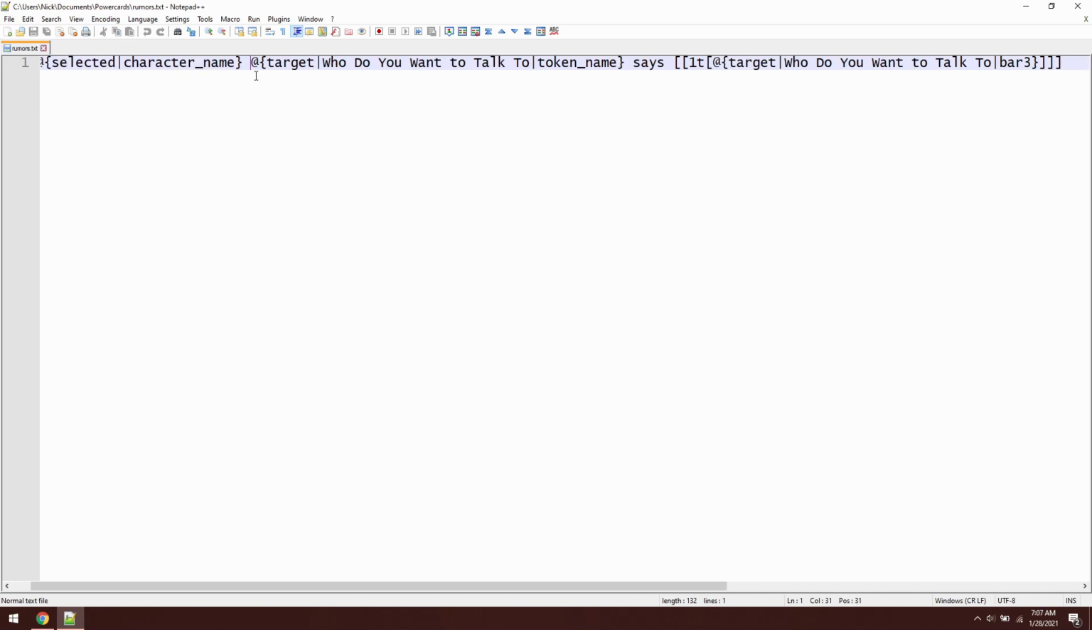Now we need to have them select the individual that they're talking to. And for that, we're going to use this target command. And this first part, target, tells Roll20 that we're letting the player target someone. This effectively brings up a crosshairs that they can use to click on the NPC that they want to interact with. The second part right here is the prompt text that will appear when the targeting box comes up. So who do you want to talk to? And then lastly, token name, this is going to get the name of the token that they click on.